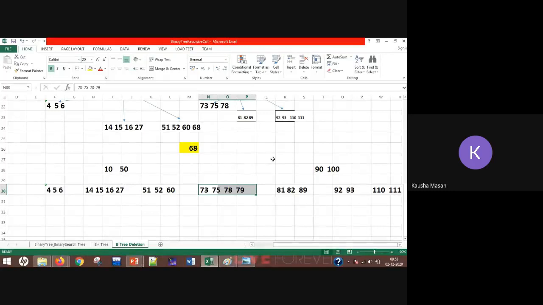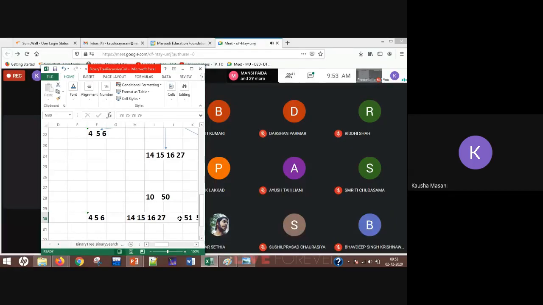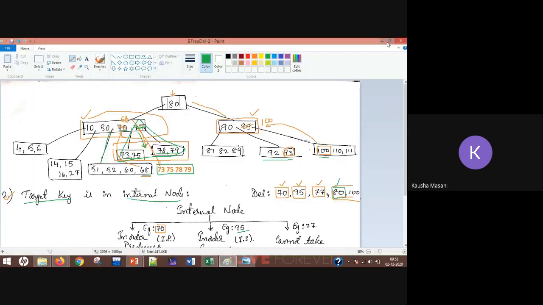Can anyone tell me how can we adjust this particular subtree? Okay, if you want to look at like this, I can also split my screen.